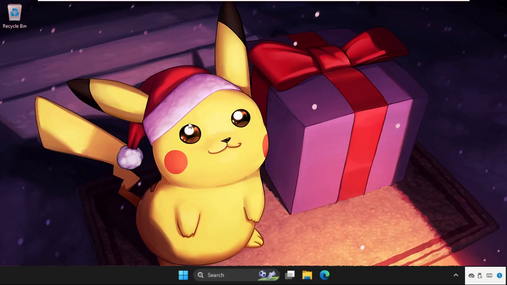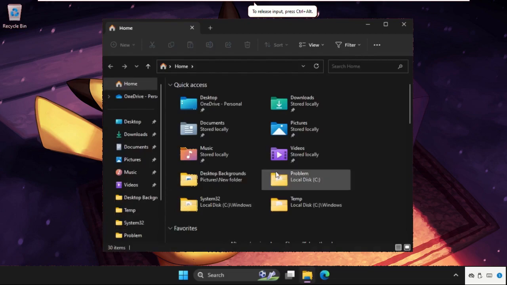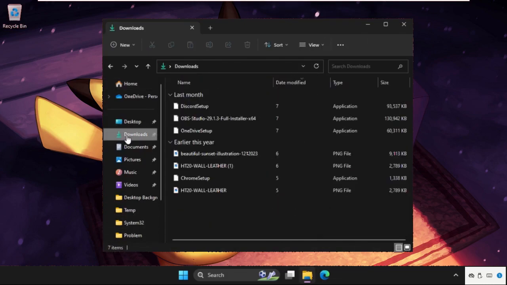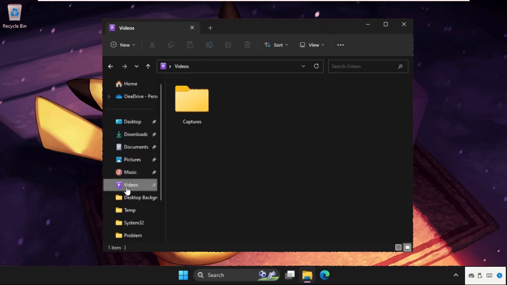Hey guys, I will show you how to fix this problem on Windows system. So it's very easy. I will show you how to change the icon size on the desktop as well as in the file explorer. So first of all, I will just open any folder, like this one and this one.